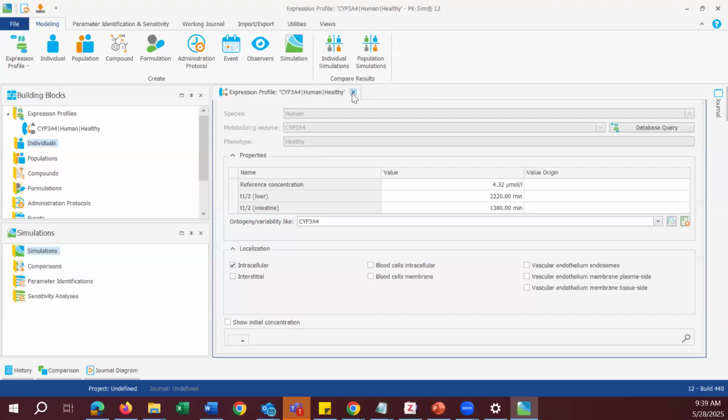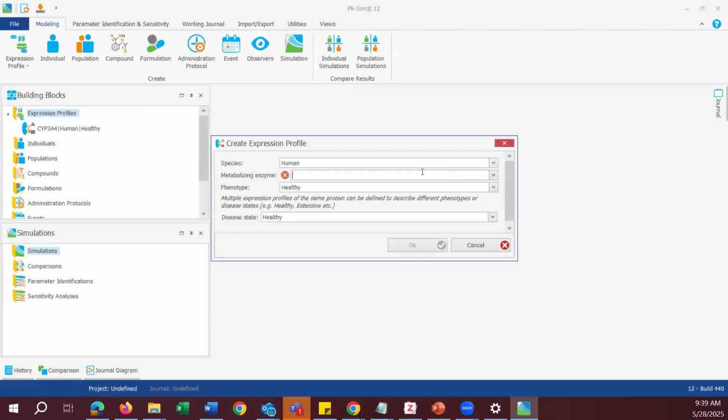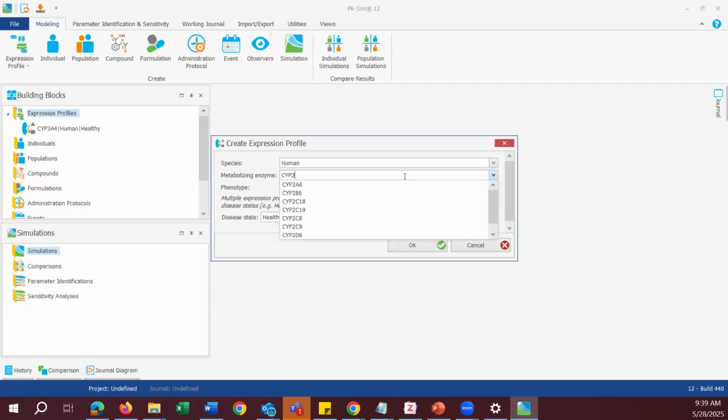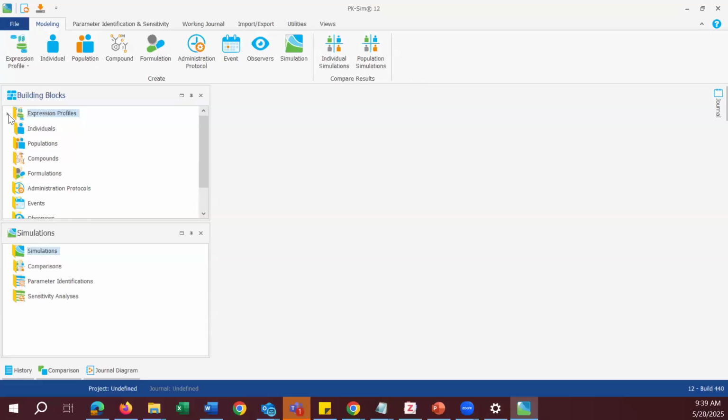So again, I am loading those enzymes into my workspace so that I can use them later. That's the first enzyme that is liable for our drug. The second enzyme is CYP2C8. You can look for that as well, and then select it. Now that we have the two enzymes selected, we'll go to the next thing, which is to develop an individual profile.